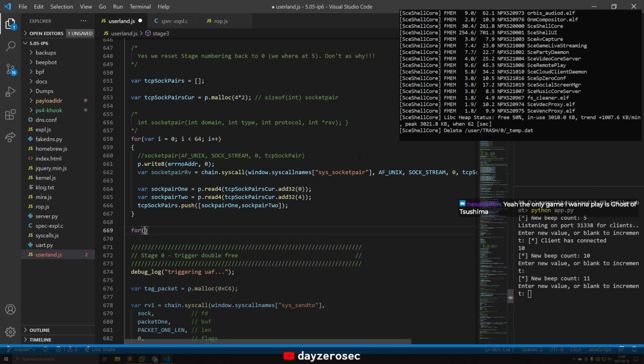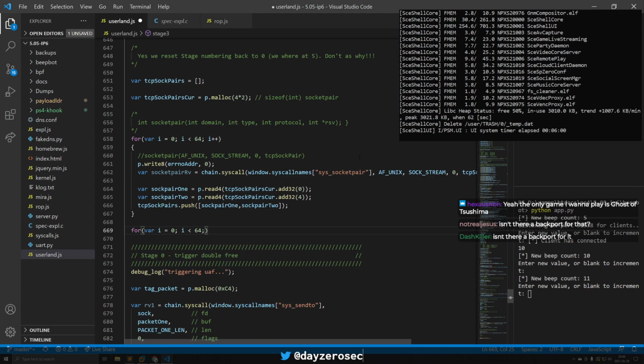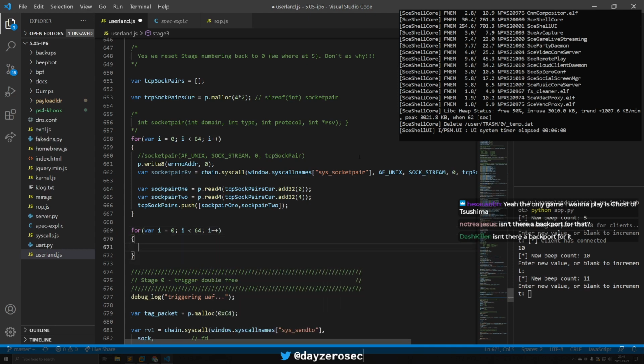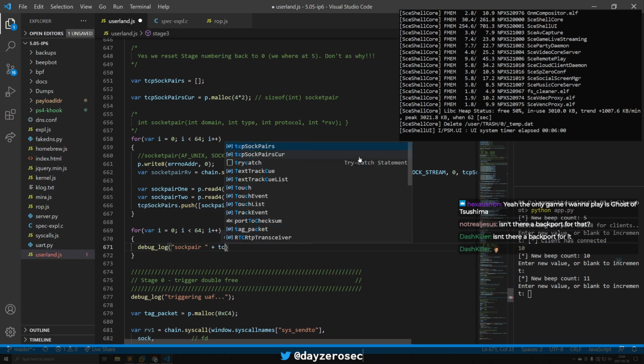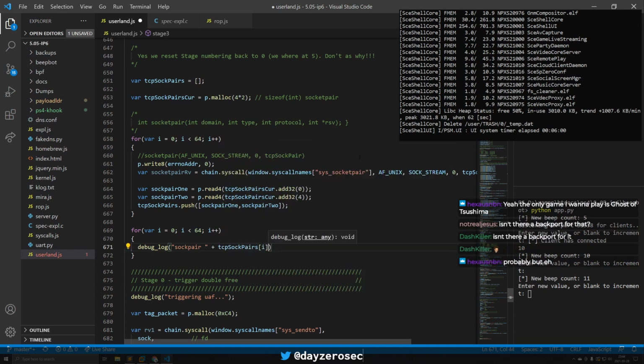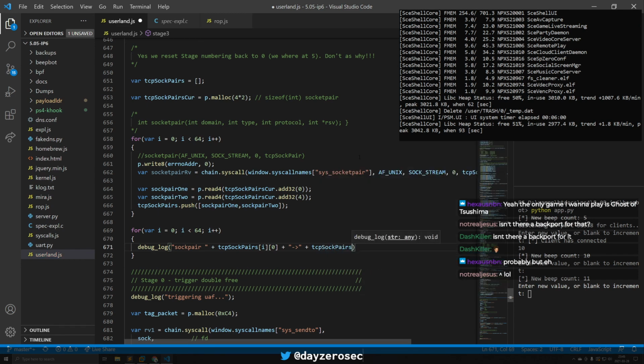So we'll do a var i = 0, i is less than 64. And then what we're going to do is a debug log, sock pair, TCP sock pairs i 0, TCP sock pairs i 1.